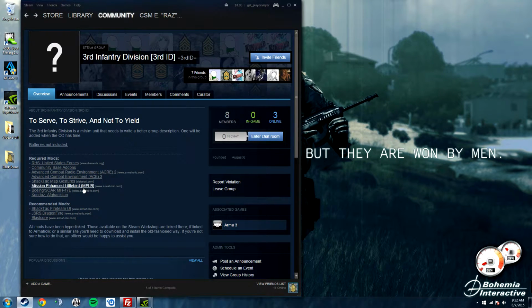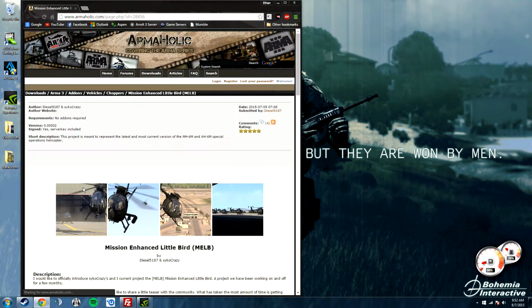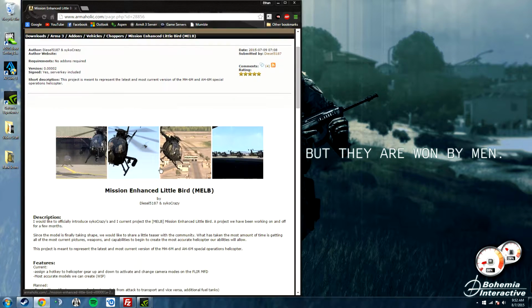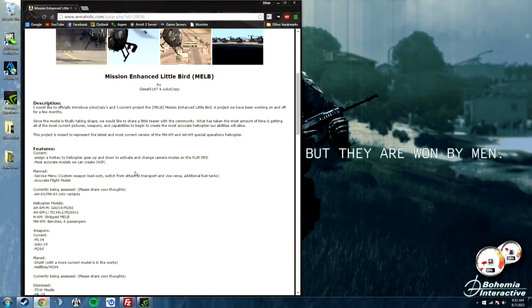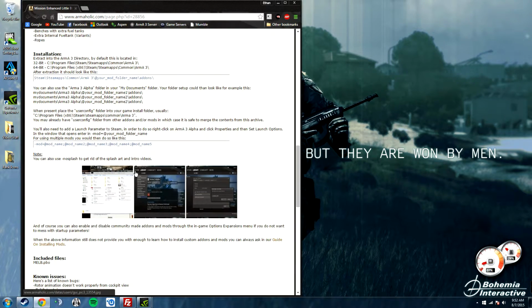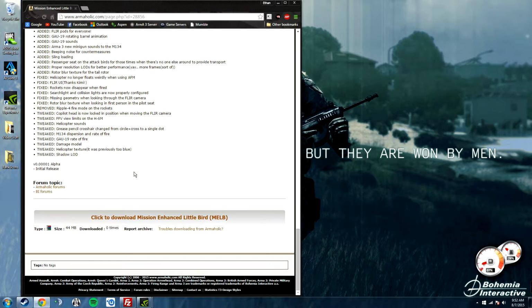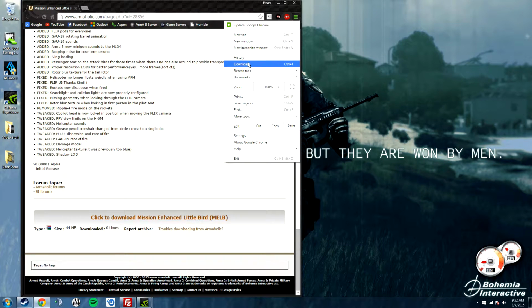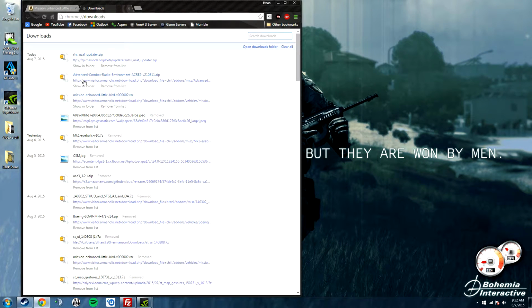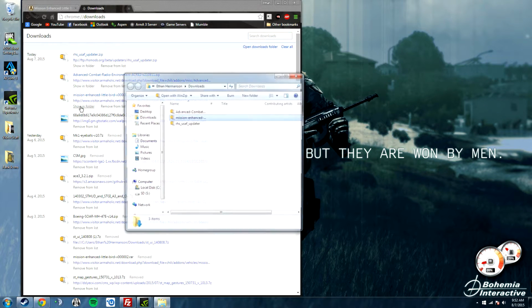Let's say, for example, I wanted to install Mission Enhanced Little Bird. I'd click on the link, and it'd bring me to an Armaholic page. I can read a little bit about the mod here, learn more about what I'm downloading, but I scroll down to the bottom, and there's a nice link here that'll say, click to download whatever the name of the mod is. Obviously, this one's Mission Enhanced Little Bird. Now, I've already downloaded it, but if I were to download it, it would pop up down here and load. But as such, I can just go right here, and I can get it.